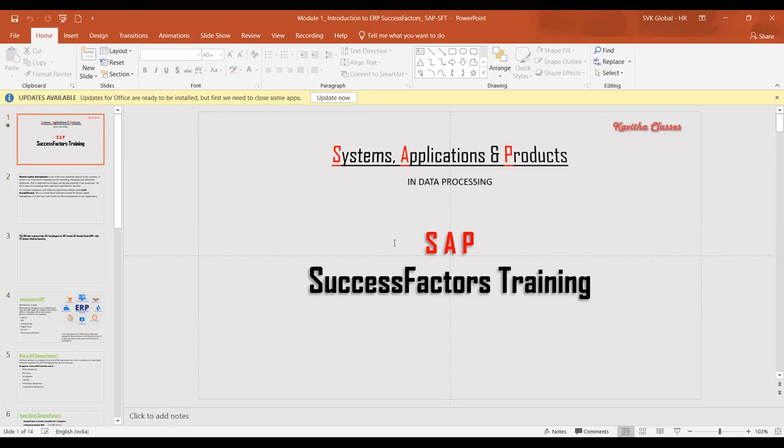Yes. So SuccessFactors, the complete name we call SAP SuccessFactors, and the full form of SAP is System Application and Products in Data Processing. So always pronounce it as SAP, and the full form is System Application and Products in Data Processing.